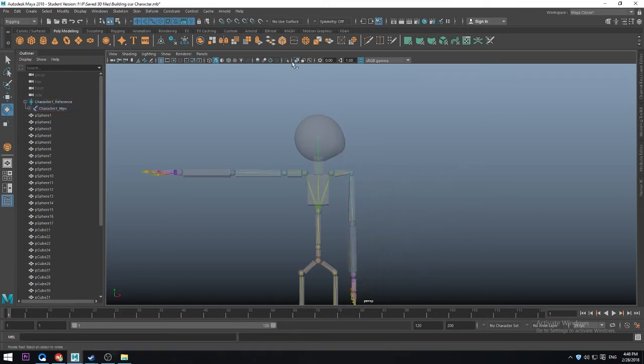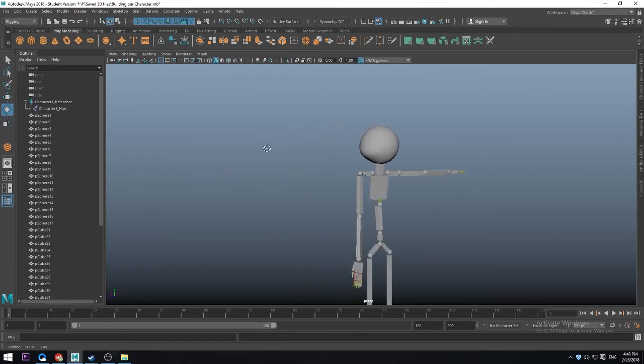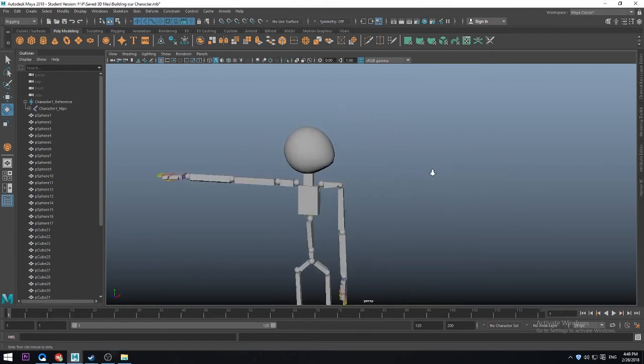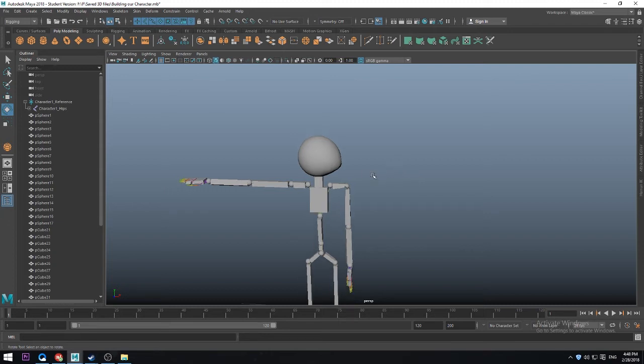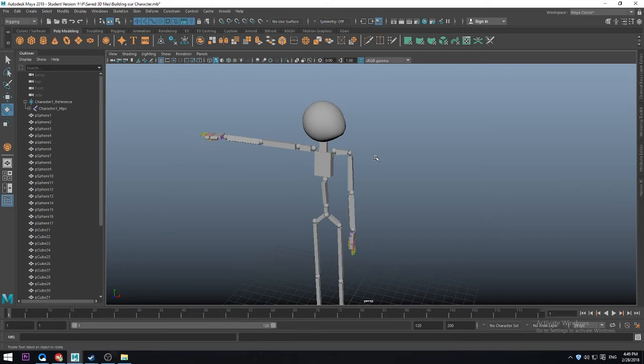If I unselect that and I turn off the transparency, you can see the head's kind of warped with the shoulder, and that's not really how we want to do it. That's not the right way we want our character to look. Especially if we're walking in the game and his arm's moving all the time. We don't want his head to be shifting around like this.